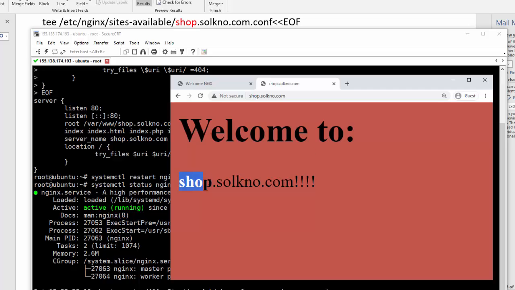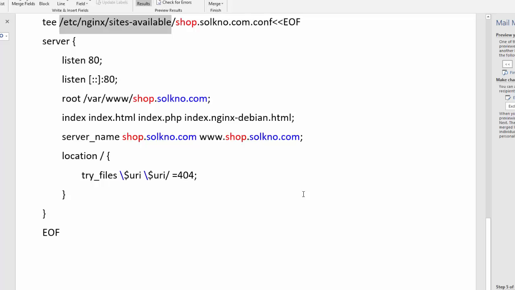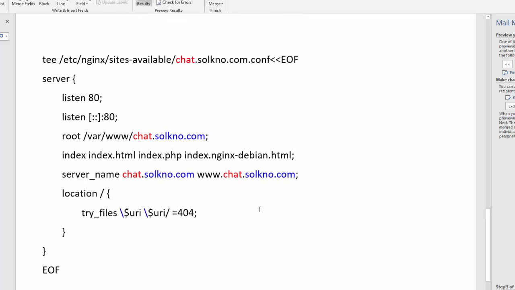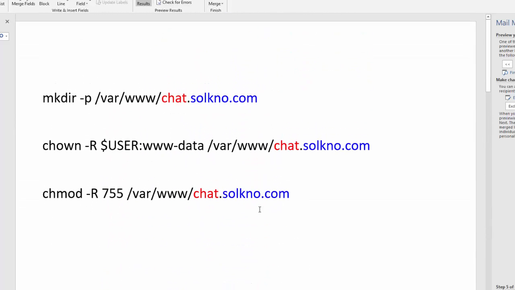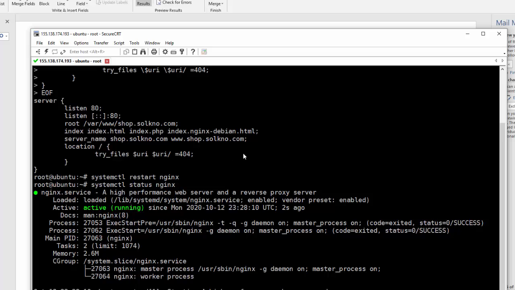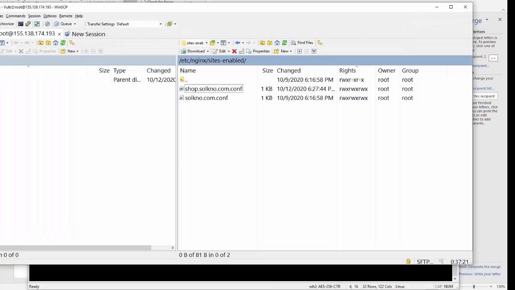Welcome to shop.solkno.com. So the same process, we have to do the same process to create the remaining ones. Let me move from shop to chat. You can see that using this feature everything is really easy. I can copy this now, go to the console, clear. Okay, the folder for chat has been created.